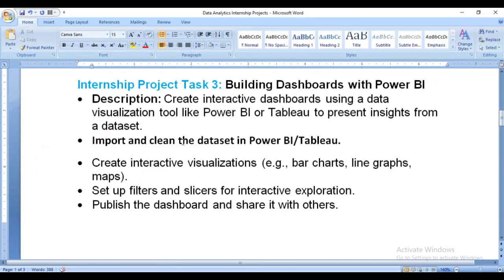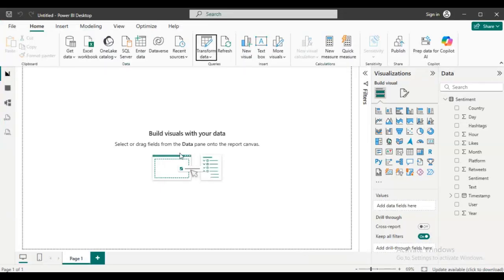Okay, so we have imported and cleaned the data sets. We don't need much cleaning here. Then we now need to create the interactive visualization. We're going to create a bar chart. So that's the first thing we do.